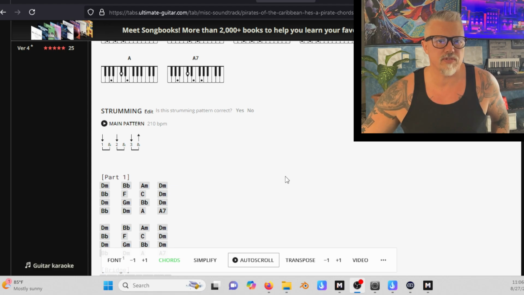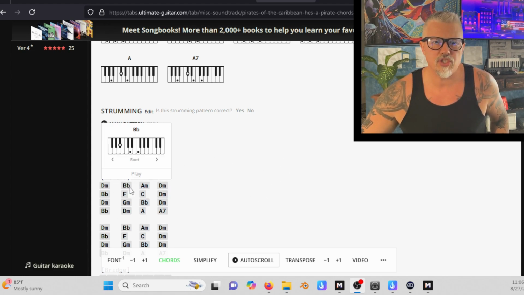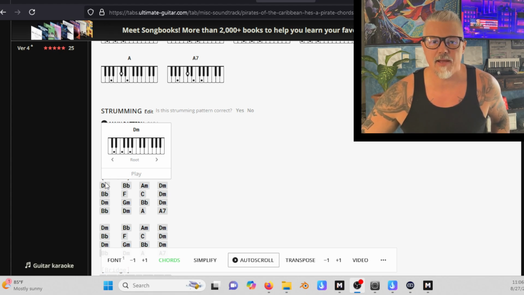And I want you, see my little cursor? I want you to notice this part right here. This will show you all the chords. This is the original chord. But in order to get this into C, all right, this D minor has to become an A minor.